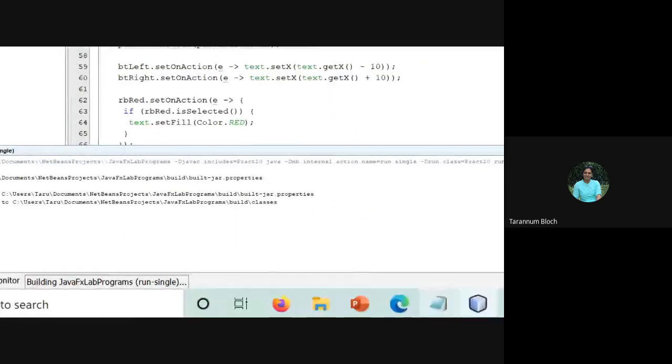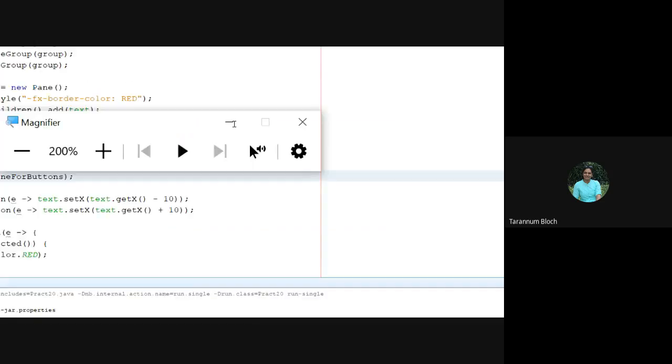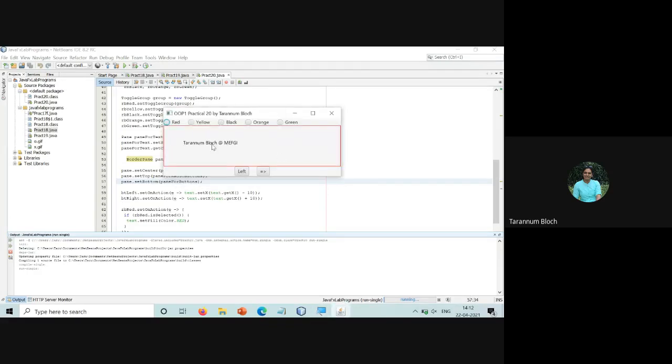So what border pane does, as I said, it places nodes into the top, bottom, and center. We use here top, bottom, and center is the text. You can even go with the left, right, and the center. So two more we can add if you want to create an entire window with various things. You see, most of the time we have such things only.